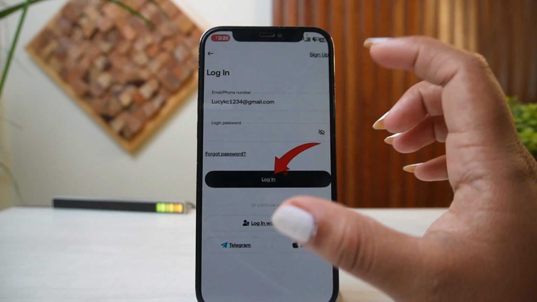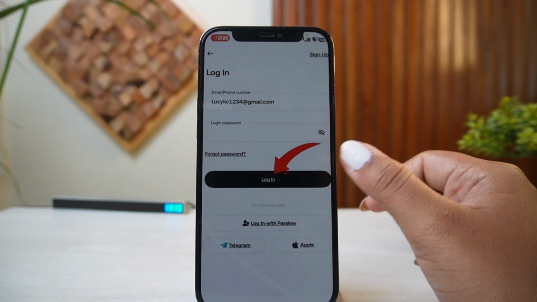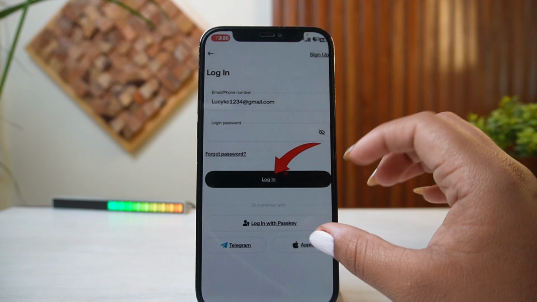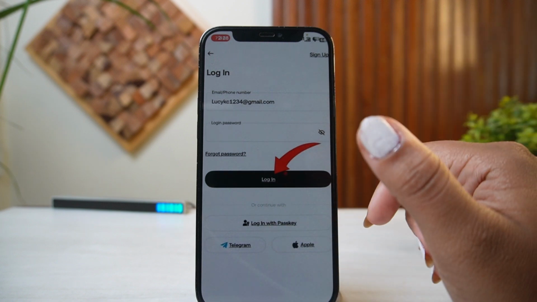But if you want to reset it, then you can tap on forgot password right here, and once you do that, you'll be able to get a link on your email or your phone number, and from that link you can go along with the process of how you'll be able to reset the password.